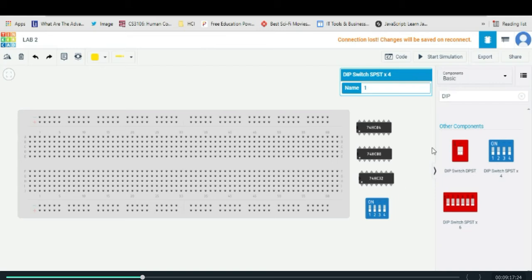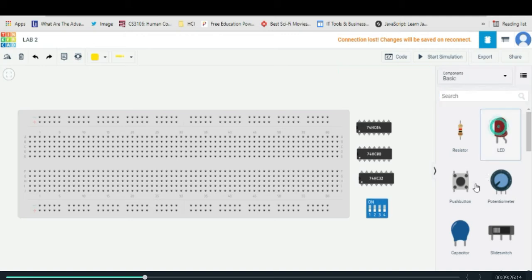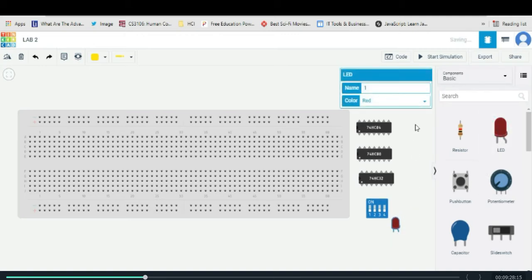Okay, and the next one is an LED, this one. This is our indicator whether our output is correct or not, so we have to track it. So we have the breadboard, the three ICs: the 04 for the inverter, 08 for the AND, and 32 for the OR gates. So let's mount the components.